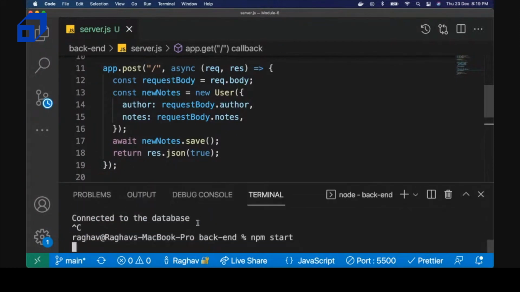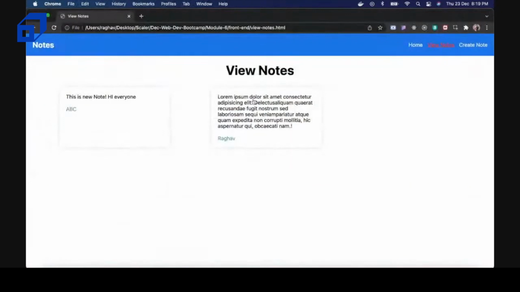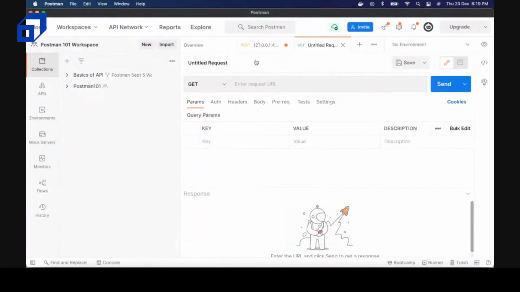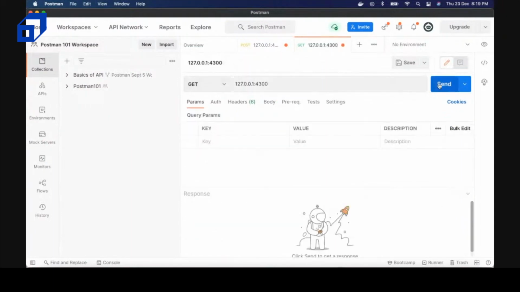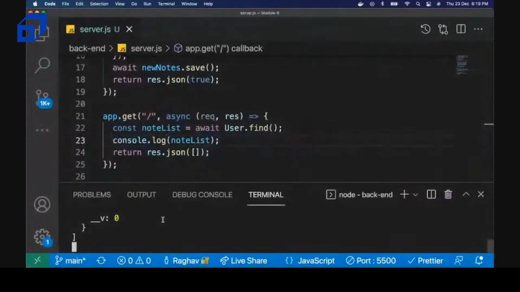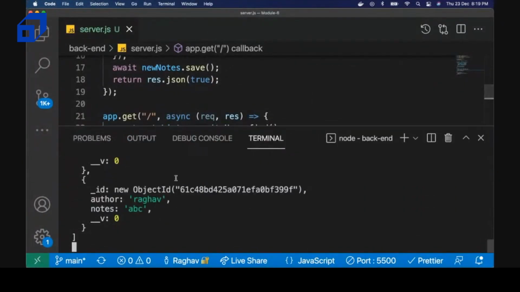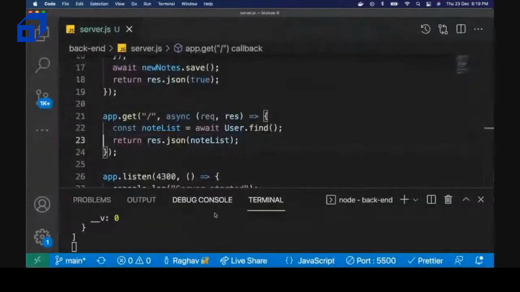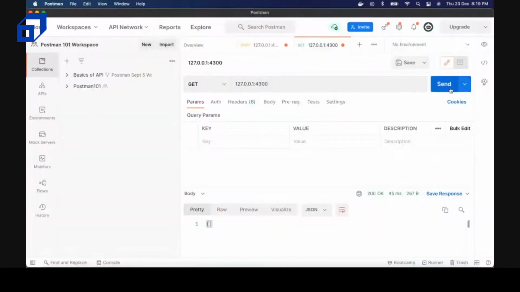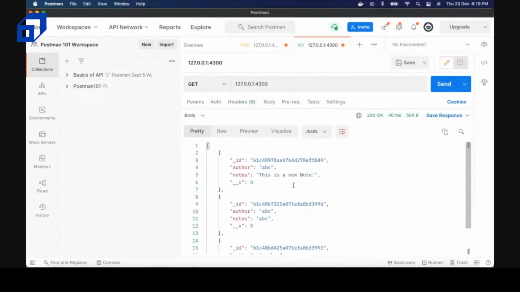So again, restarting the server, and again hitting a simple GET request towards it. I would be copy-pasting this same URL, and this time I would be using a GET request. Getting back to our main terminal, I have console.log, and we get three elements, the notes that are saved over here. And again, I would be sending this response back as JSON. So by starting the server again and hitting send over here, at this time we get three responses.